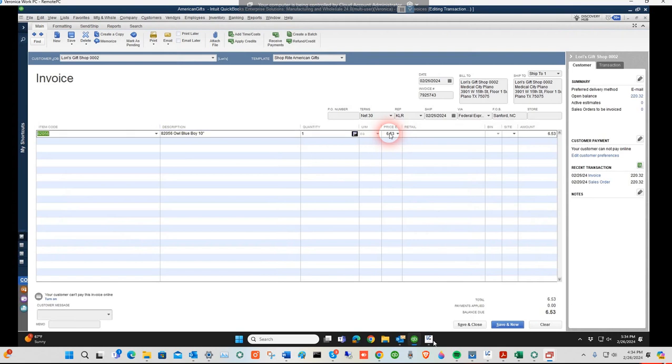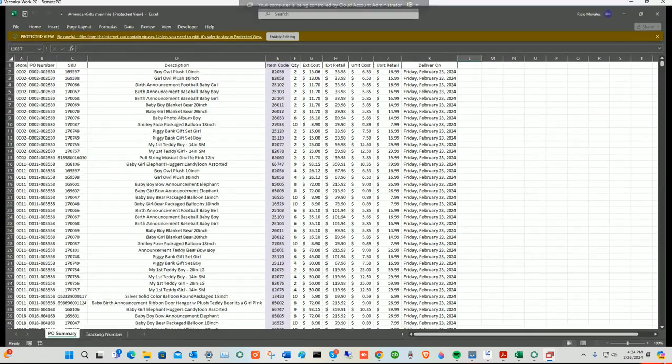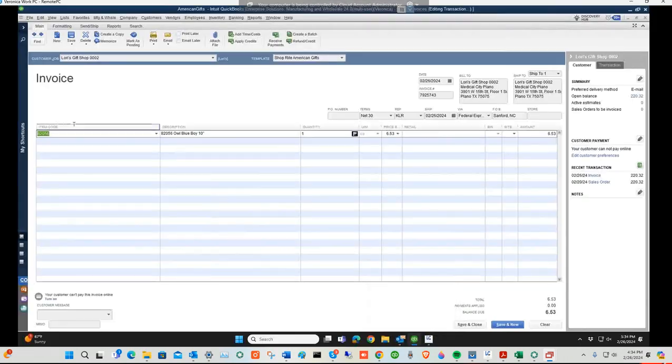No, that's the price that is on the spreadsheet. Yes. So if only the item code comes in, everything else populates by itself, except for the quantity. The quantity needs to be populated, but everything else comes in automatically. The price is already there because it's already in the inventory. Okay, so it's in QuickBooks. We're just going to use the price that's in QuickBooks.